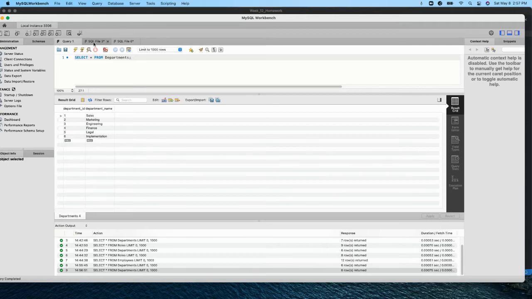The second table in the database is the roles table. This is some data I've already put in that has role IDs, role titles, role salaries, and the department that the role belongs to. And the third table is the employees table. Each employee has an ID, a first name, last name, a role ID, and a manager ID.